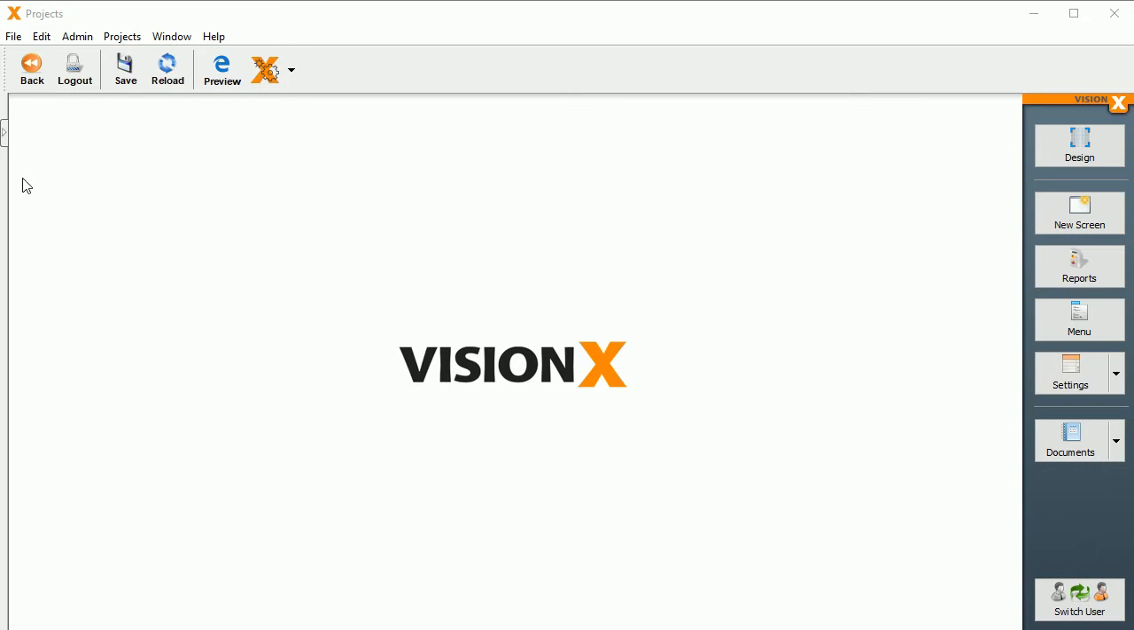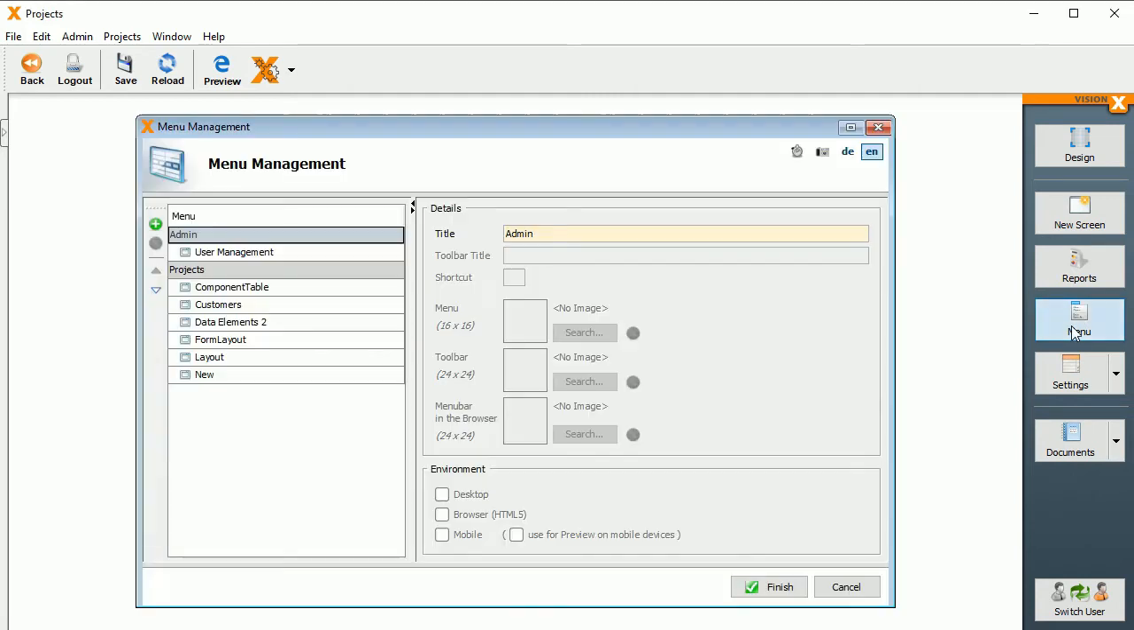Today I'm going to show you how to change and manage your menu. After you have completed your screens, you may want to adjust your menu structure. To do so, you begin by clicking on the menu button on the right-hand side. This will open up the menu manager where you can see your current menu settings.